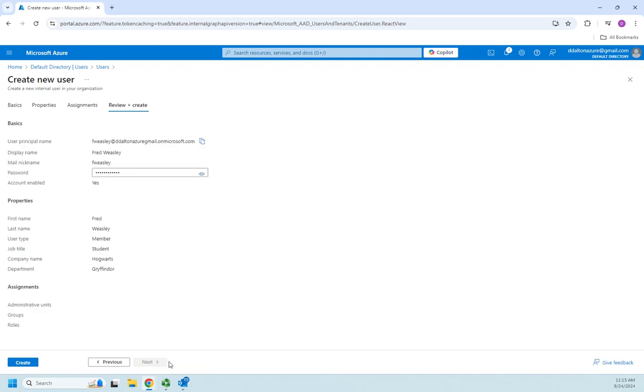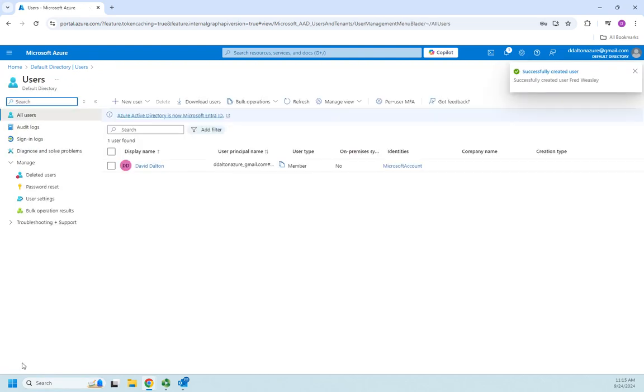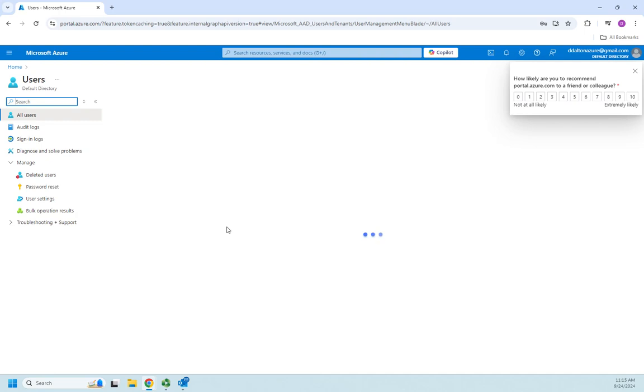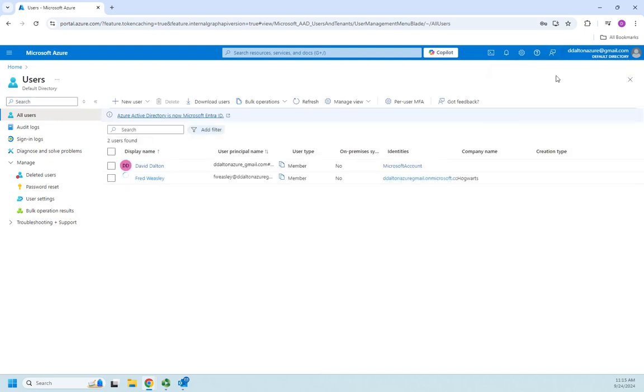And then my last step is to review and create. And again, we have our user principal name, we have our display name, and then all, well, basic information that we created. When we're happy with it, we click create, and that creates a new user. So successfully created user, Fred Weasley. Now notice that has not popped up here yet. I'm going to refresh my screen here. And there we go. We have a new user.